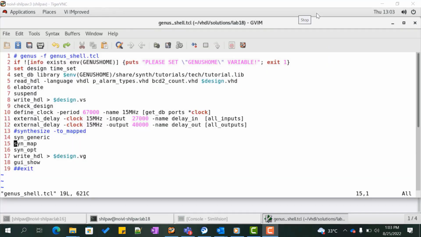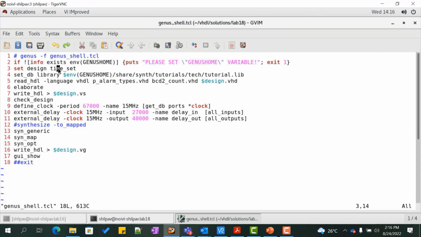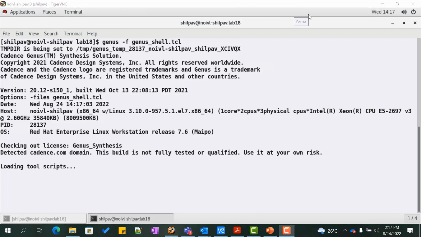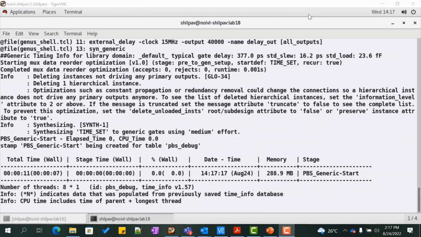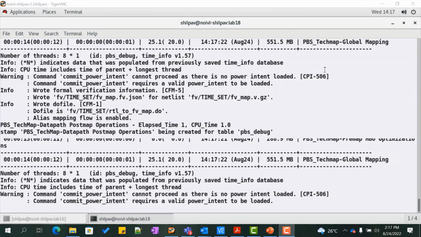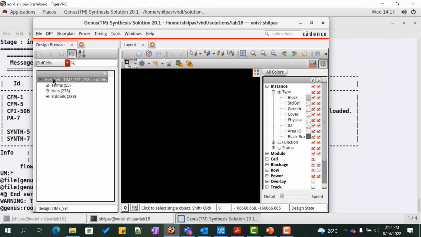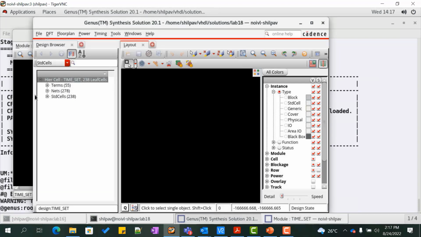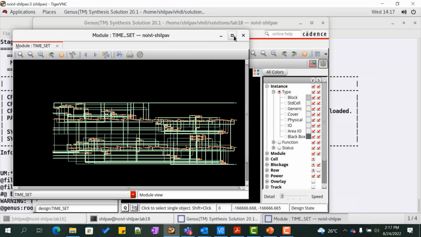Let us synthesize this design. Set the design file to time_set. Read the files p_alarm_types.vht and bcd2_count.vht along with the design file. Execute the Genus shell script. Select the top file and send to schematic. We can see the synthesized design.